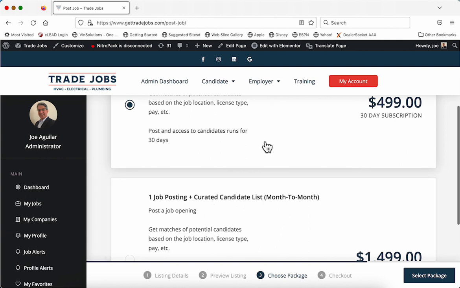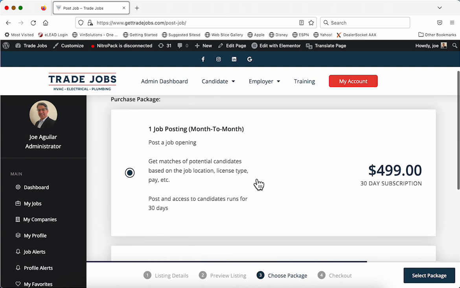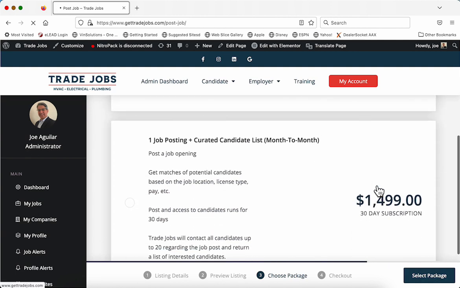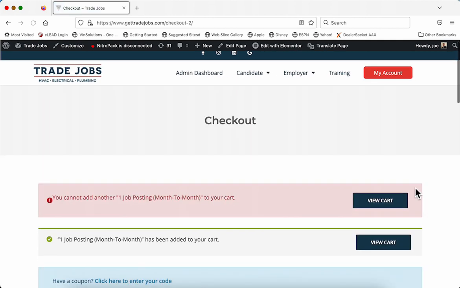30, 90, 120, I think, or a 30, 90, and then a 6 months, and then a year subscription was available at reasonable pricing. But just for grins, I'm going to select that one. So I'm going to select that package because I've already put the dot on. And there we go. Takes me to the checkout.